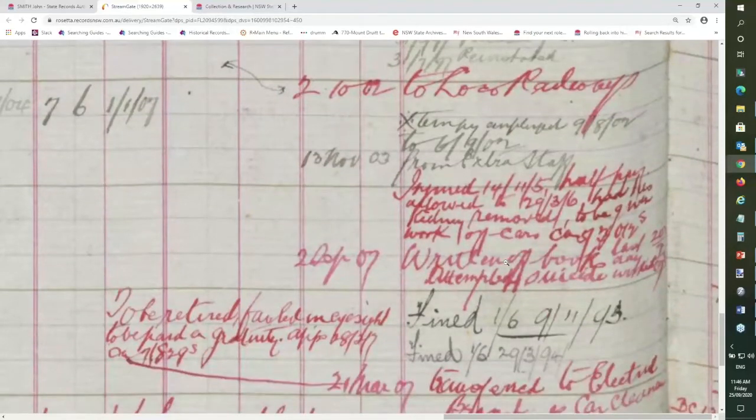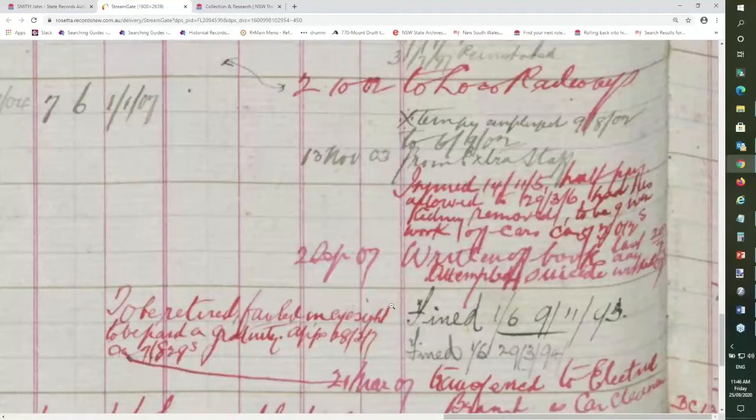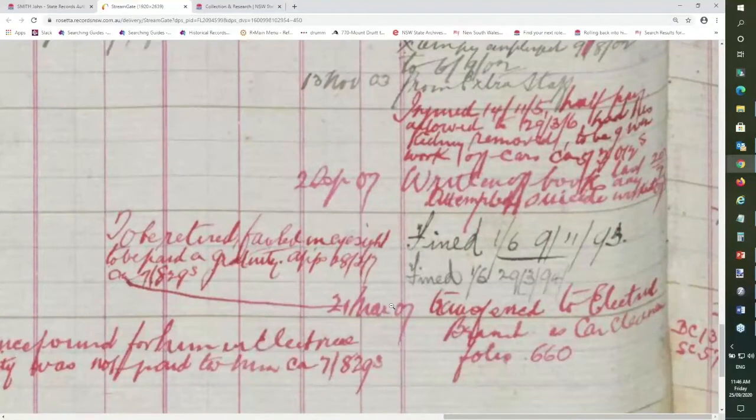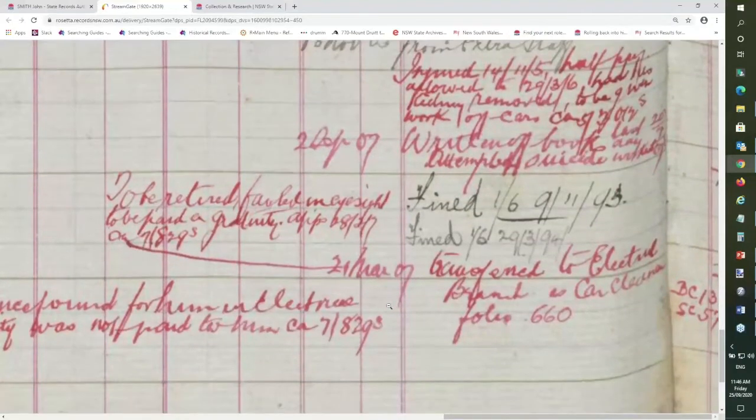Now, this one's interesting. He had his kidney removed, so he couldn't work at one time, and another time written off books and attempted suicide, which I hope that's not as harsh as it sounds, but it draws forward this kind of personal details, which can be quite fascinating.